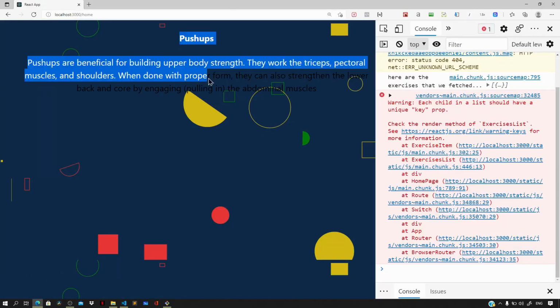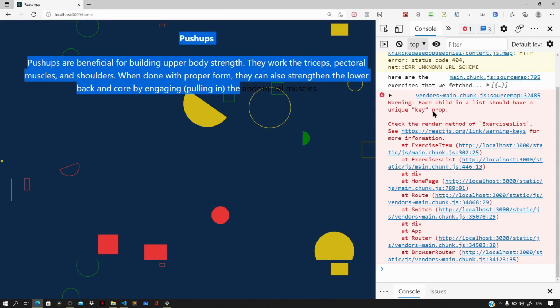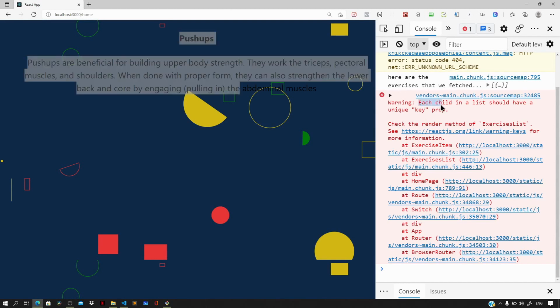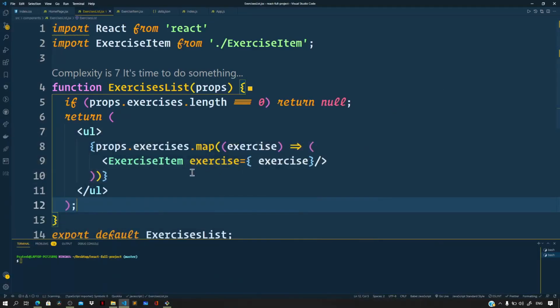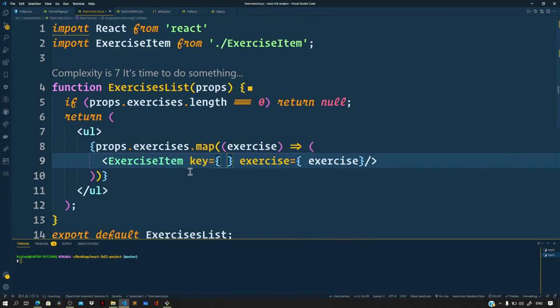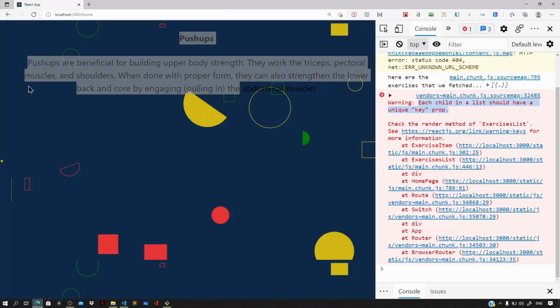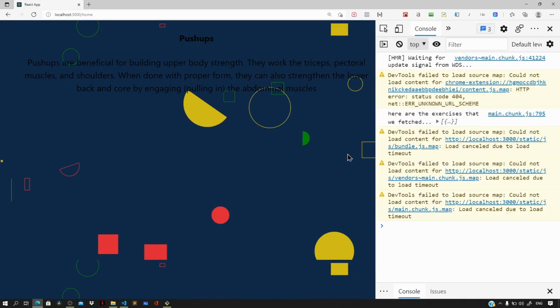So here you can see everything works, but we are getting a warning in our console which says each child in a list should have a unique key prop. Okay, so I forgot to pass the key prop. So here we need to set a key prop and set this to exercise.id and then give this a preview. So now it's gone. So this is what we get.